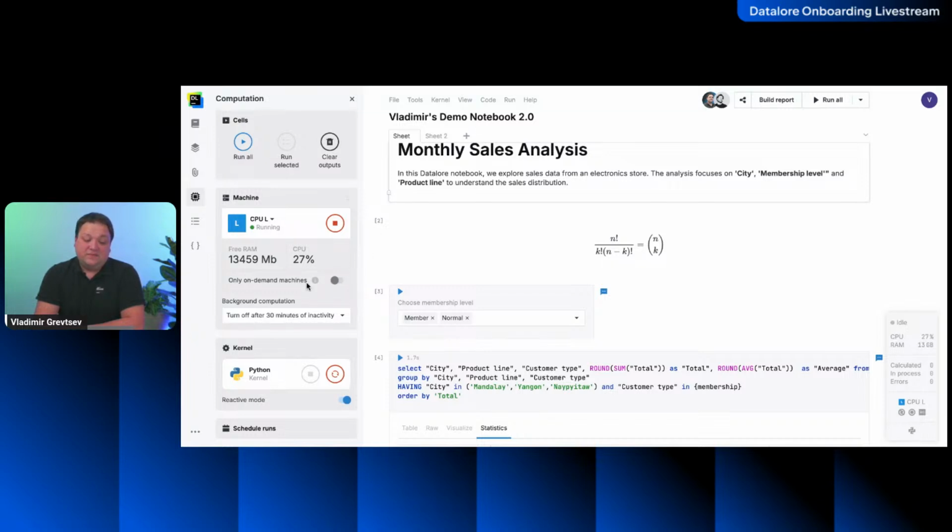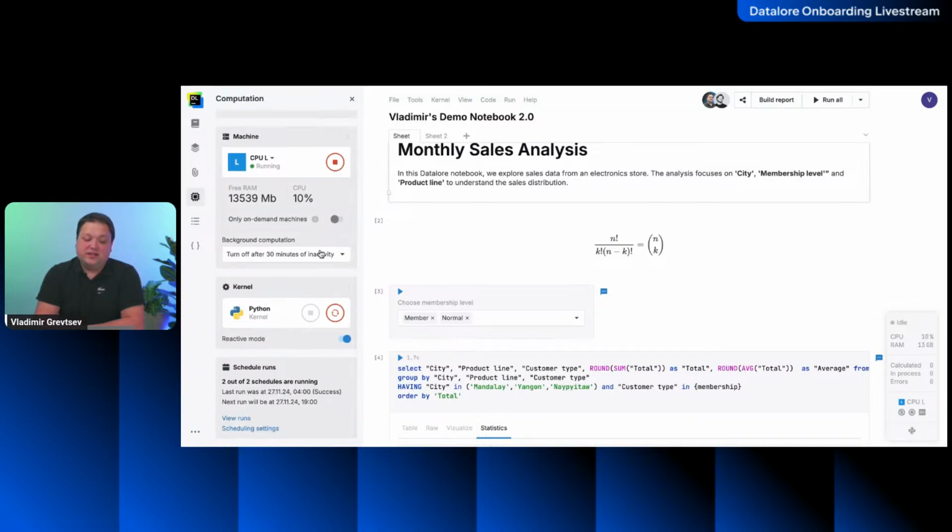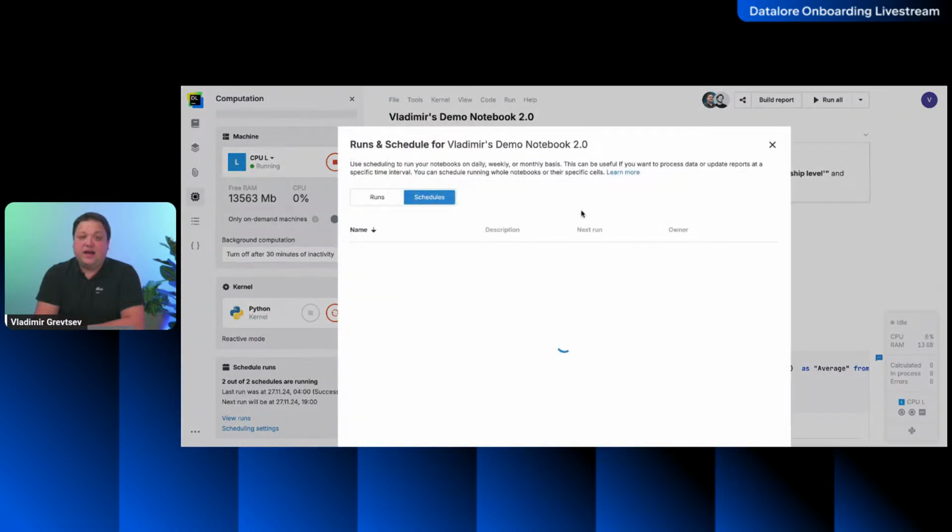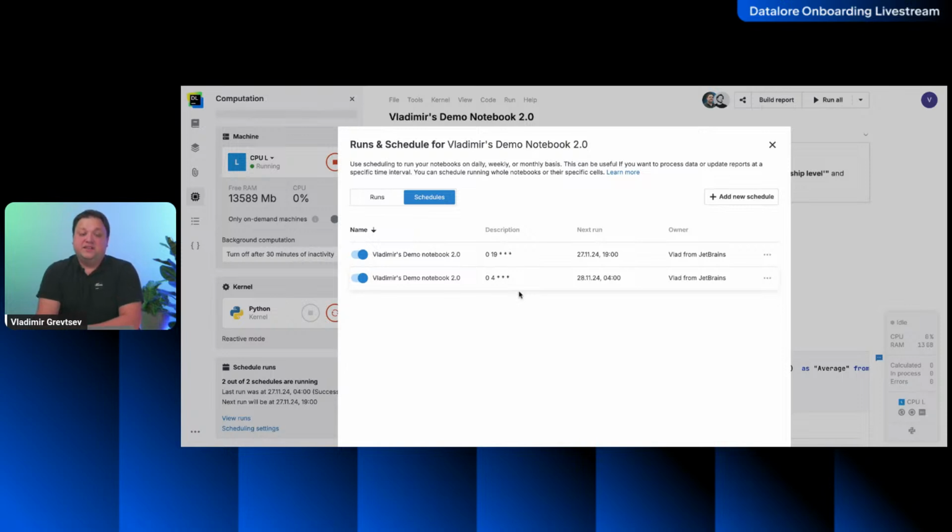And another thing to mention on the screen is Datalore has an option to run everything on schedule. So as you can see here, I have 2 schedules defined. At 7 p.m. and 4 a.m. my local time zone. So I can define as many schedules as I'd like, but why do I need these schedules? Why might you need some schedules?